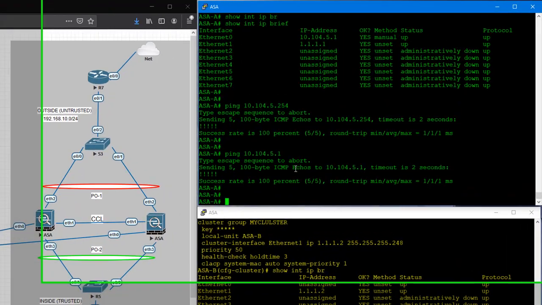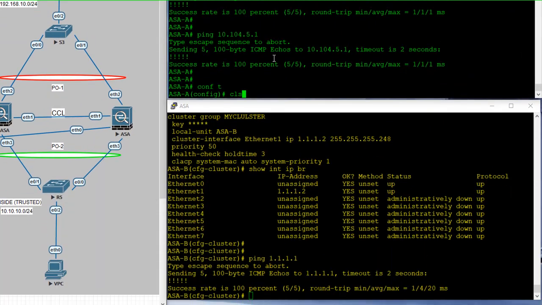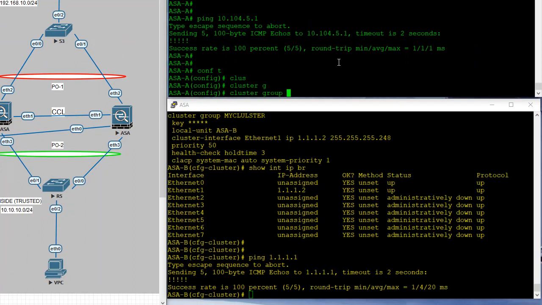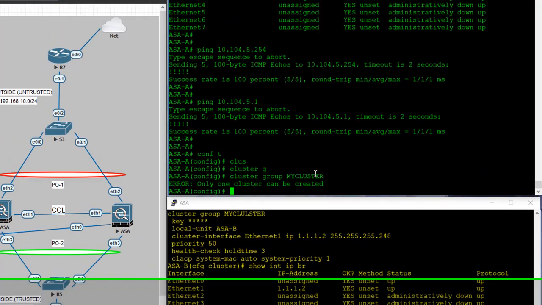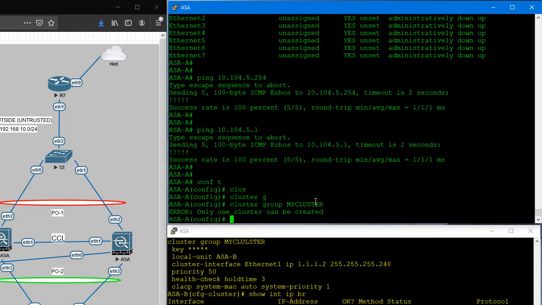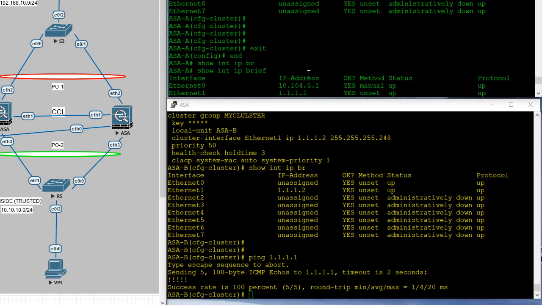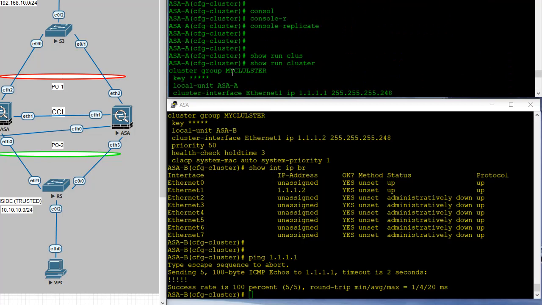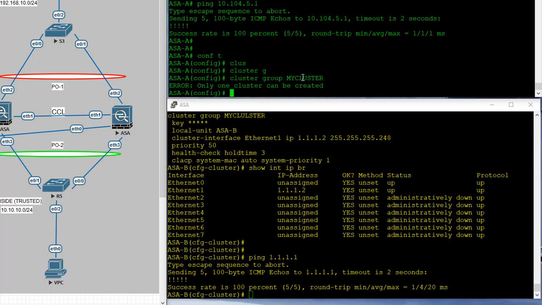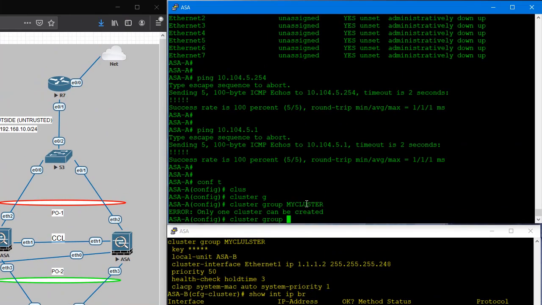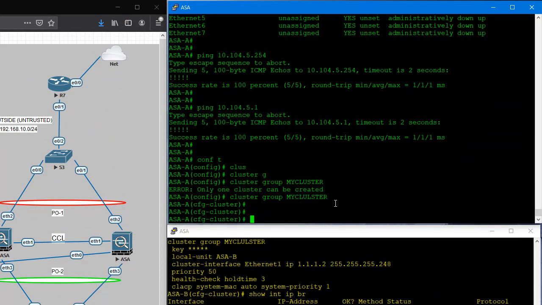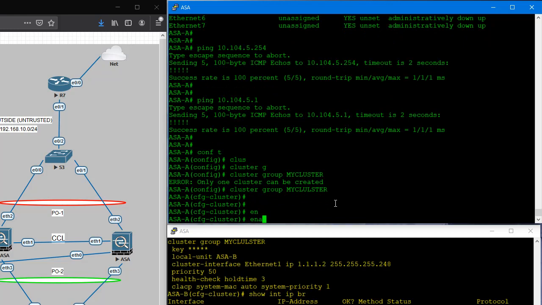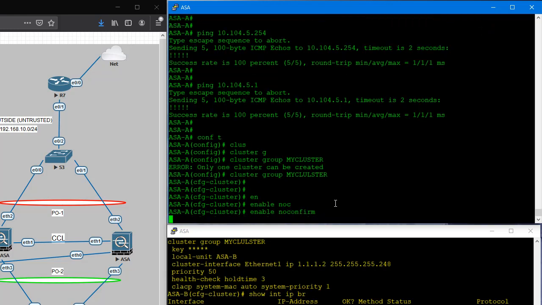So let's configure the cluster, bring the cluster on. Config T, cluster group, my cluster. Oh, only one cluster can be created. That's why we need to make sure that we use the correct one, yeah, this one. Okay, and enable, enable no confirm. Okay, let's see, show interface IP brief.